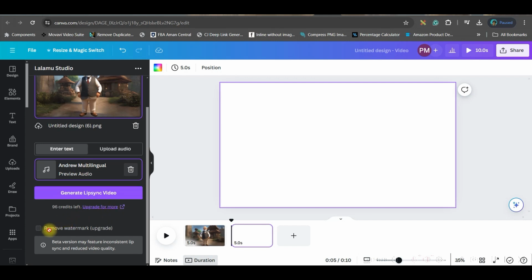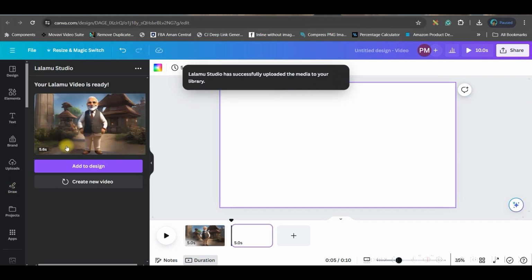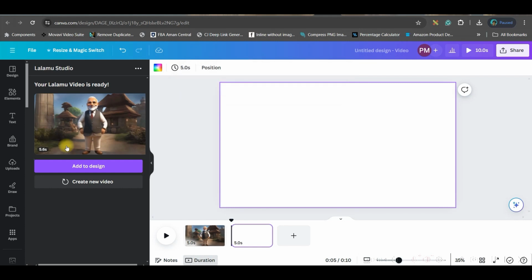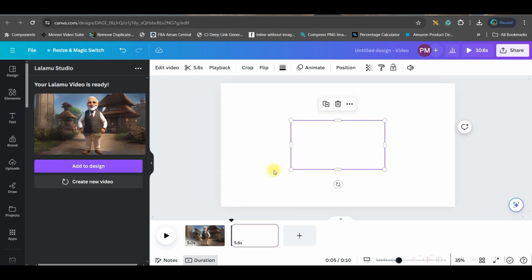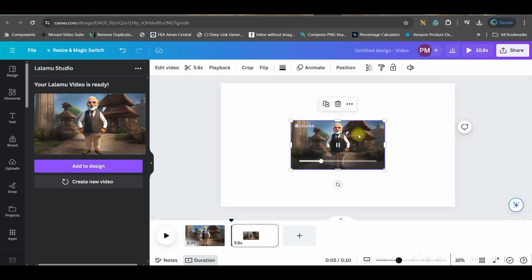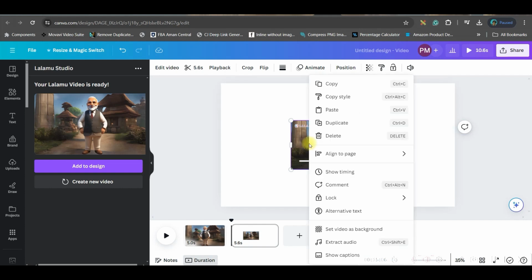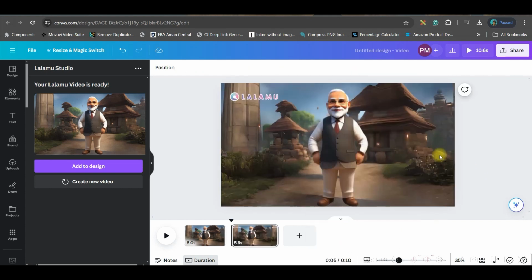Okay, here one more option is there, remove watermark. Unless and until you upgrade to their pro version of Lalamu, you cannot remove their watermark. Now, my video is ready and I have not fast forwarded, to show you how long it takes to create a short clip. Okay, now I will go to add to design. Embrace every moment of your life as if you're a superstar. Awesome, right? Right click and set it as background.